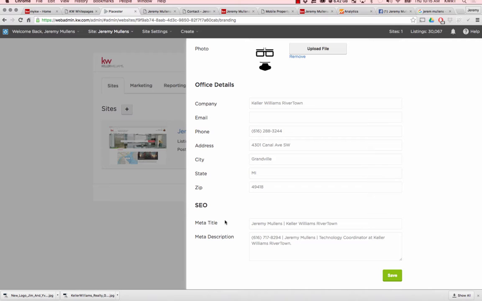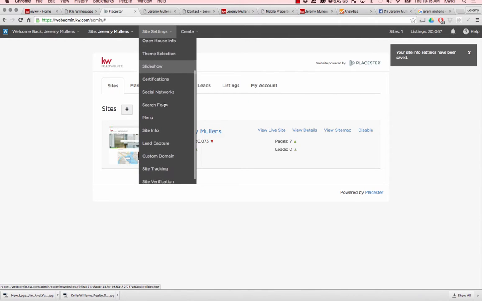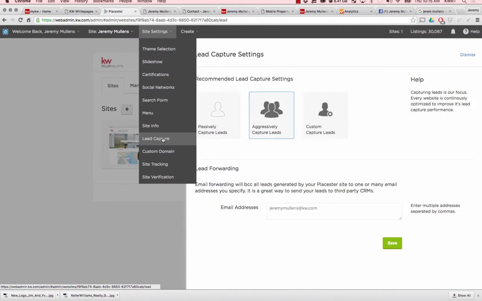Now, if you will notice, I actually have my cell phone on here. That means when somebody's on a mobile device, they can click on that cell phone number and give me a call. I do suggest that you do the same thing, and please use the same format I'm using. I would use parentheses, spaces, and hyphens where appropriate. It makes it easier for people to see, and it makes clicking on it really easy. So I'd click on Save. And then going down to Lead Capture.